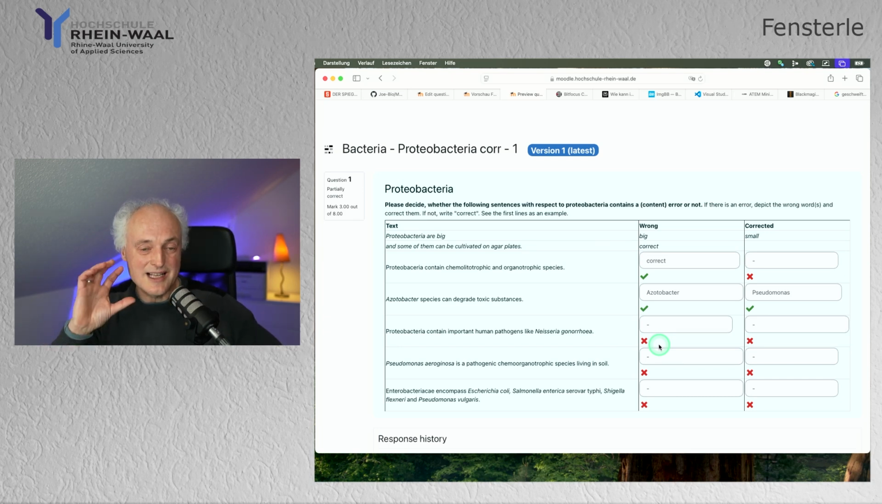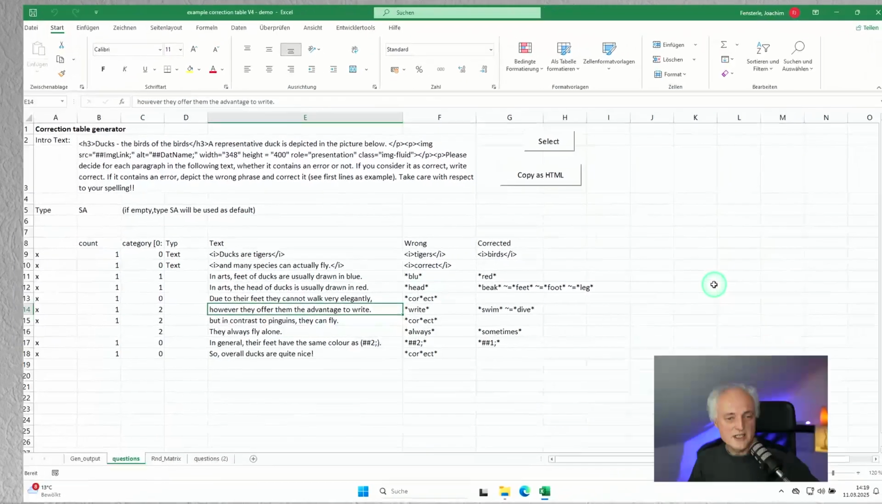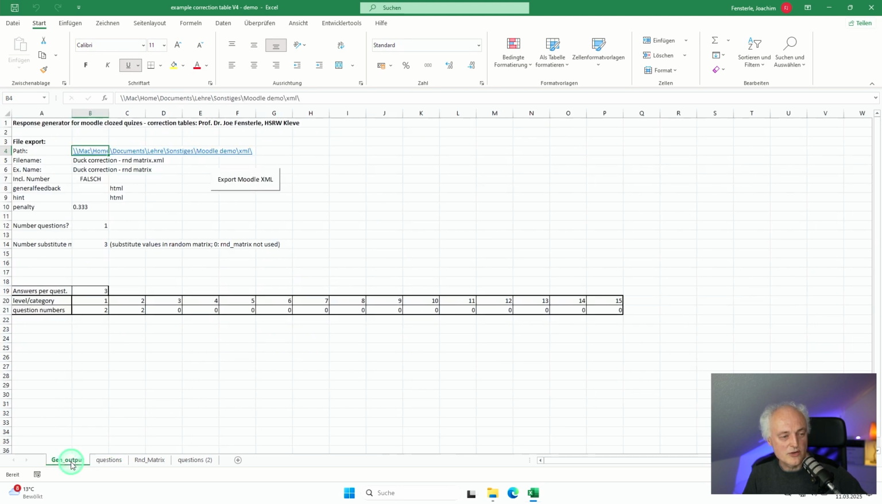How is this automatically generated? This is done in Excel. So let's dive into this. This is the Excel sheet. You see that you generate the question here, you randomize, you use different things here, and out of these responses it is drawn. And then I go to generate output. I say I have different categories and so on.